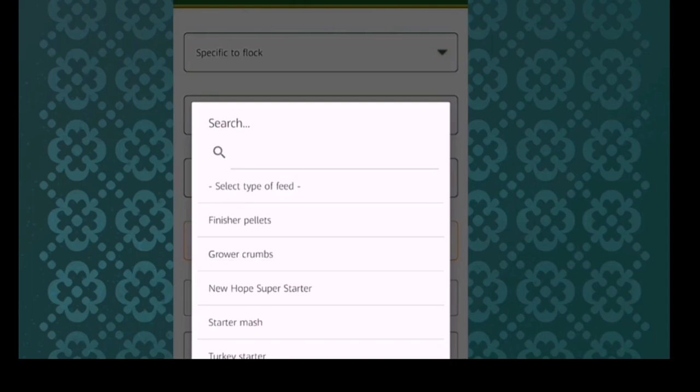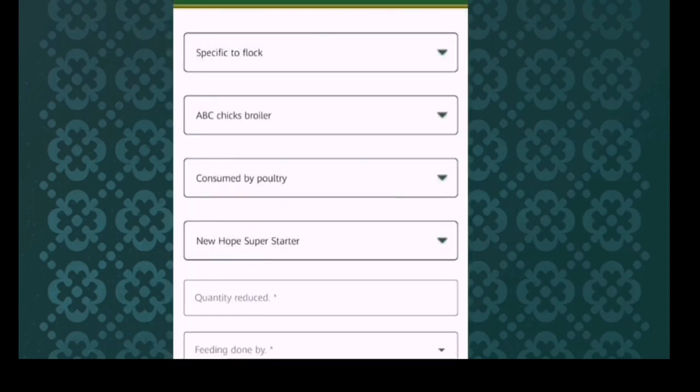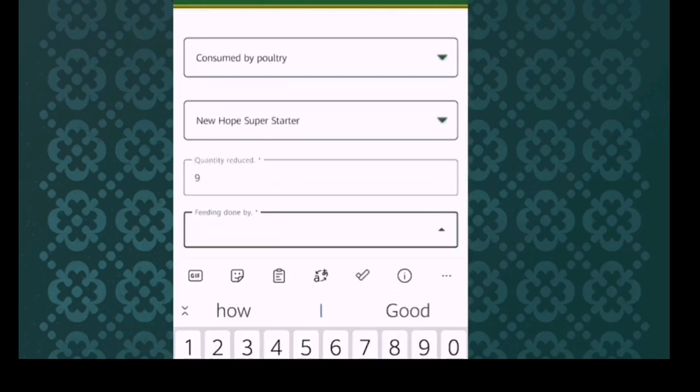Now look at the type, the New Hope Super Starter. Quantity reduced could be, let's say, 9. And then feeding done by, who actually did the feeding? Let's say the attendant, the pen attendant.